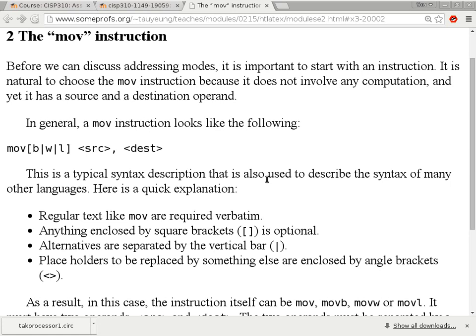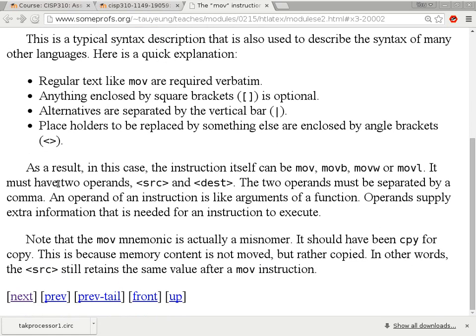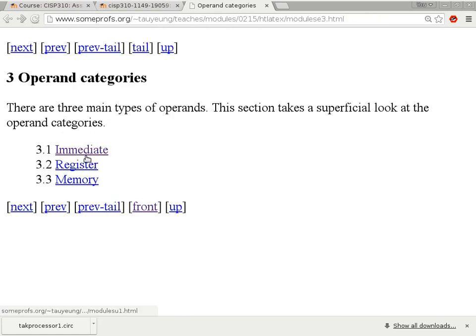We talked about this already. The move instruction starts with MOV, and then optionally you can specify one of these three size specifications: B for byte, W for word, which is 16-bit, and L for long, which is 32-bit. And then it is followed by two operands. One operand specifies where we are copying from, and one specifies where we are copying to. So we have the source and also the destination.